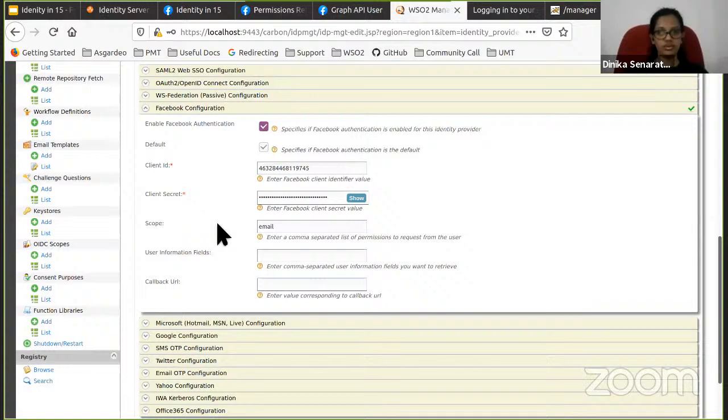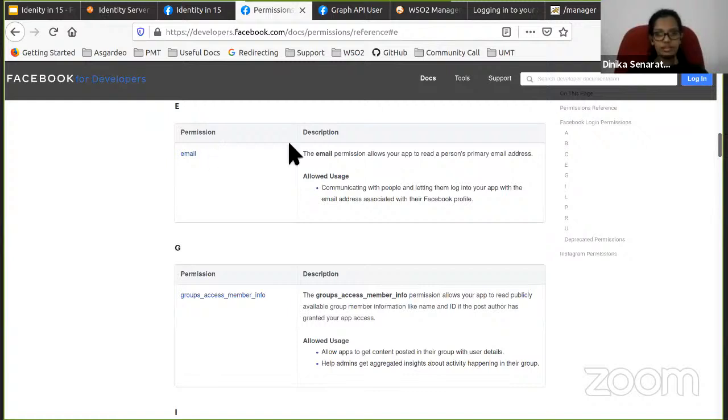This scope defines the permissions to access the information from the Facebook profile. In the Facebook documentation, you can find these permission references. Under email, they say that the email permission allows your app to read a person's primary email address, and the usage is to communicate with people and to let them log into your app with the email address associated with the Facebook account. That is exactly what we are going to do. To do that, we need this email scope, so that is why we are adding it here.